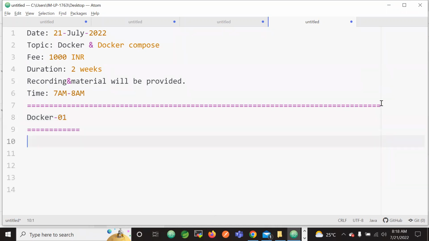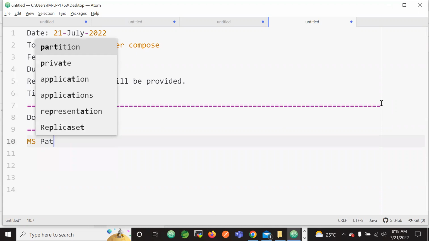So this session is included for the Spring Boot microservices folks and also the microservices patterns members. What time is the microservices patterns session? Same, 7 a.m. to 8 a.m. As part of the microservices patterns only, we are covering Docker as a separate section. Once Docker is completed, let us go back to microservices patterns.